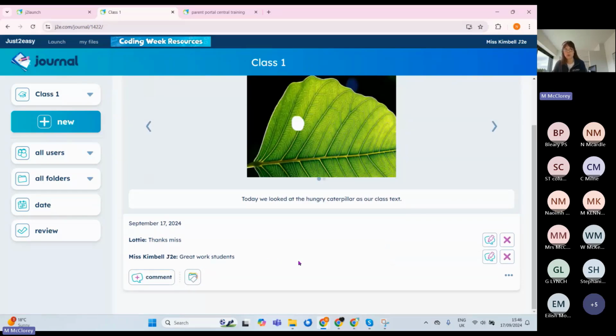Now you can switch on or off the parental commenting. So some schools like it, some schools don't. So that is an optional extra. So that is journal. That's how to create a journal and add to a journal.